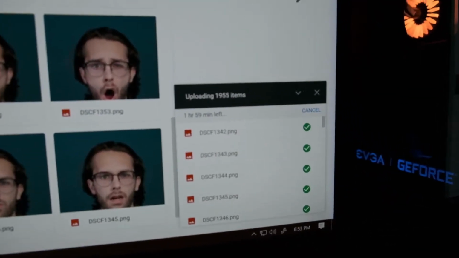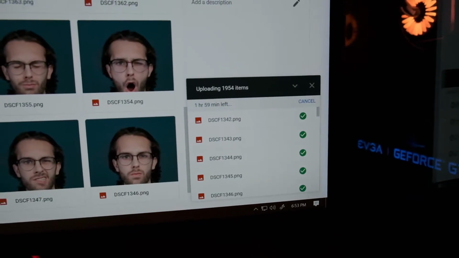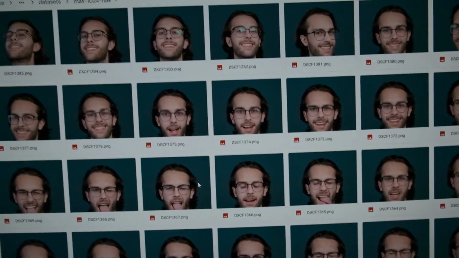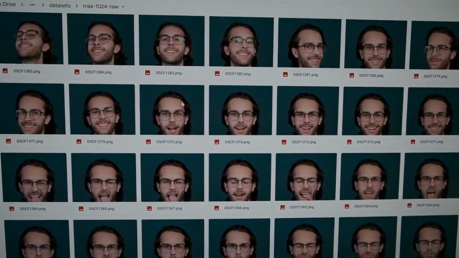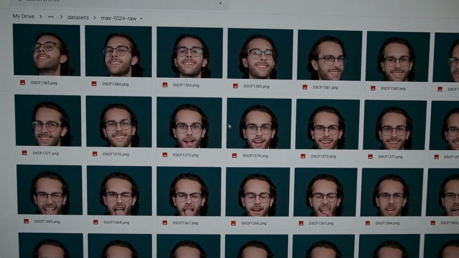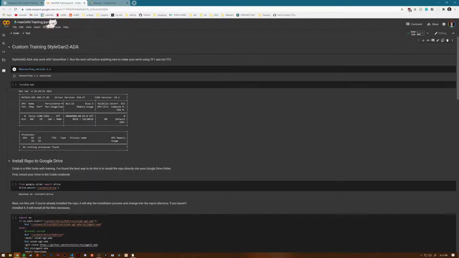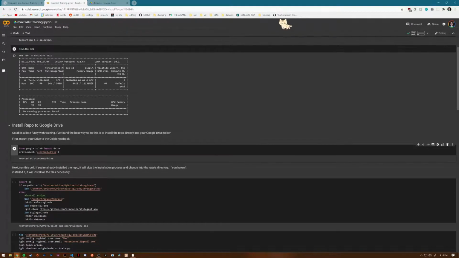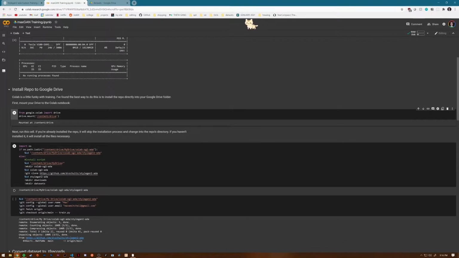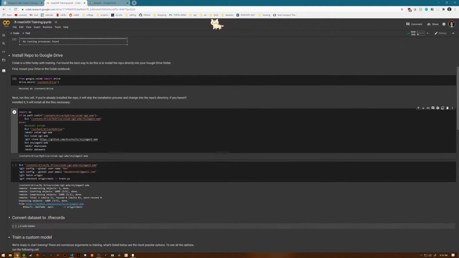And now I'm uploading them to Google Drive. It's gonna take about an hour, 2 hours actually. And then once they're in Google Drive, I can actually start training the StyleGAN. To train, I'm using Google Colab Pro, which costs only $10 a month, but gives you access to Tesla V100 GPUs, which, considering the fact that they cost $20,000, is an insane deal.